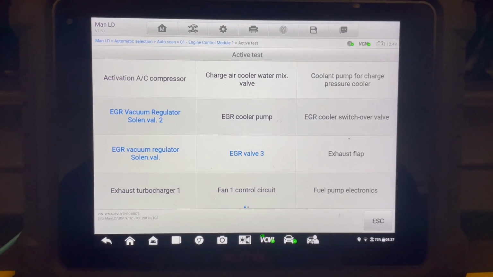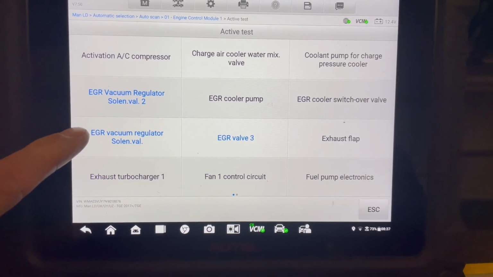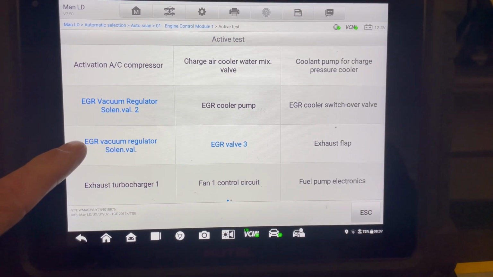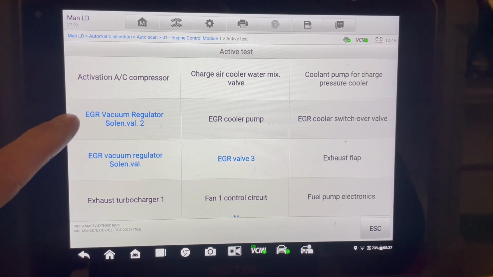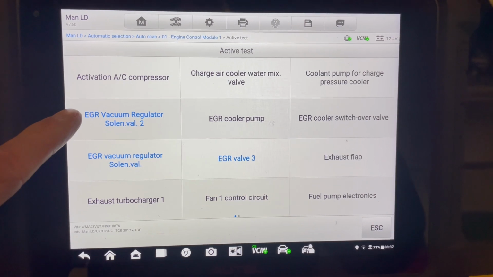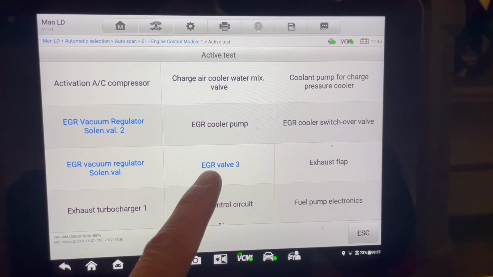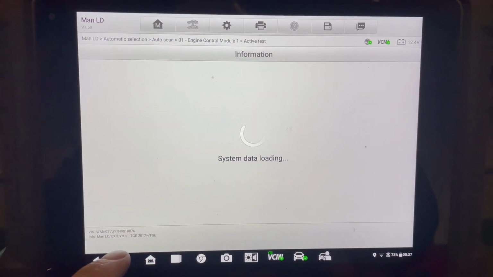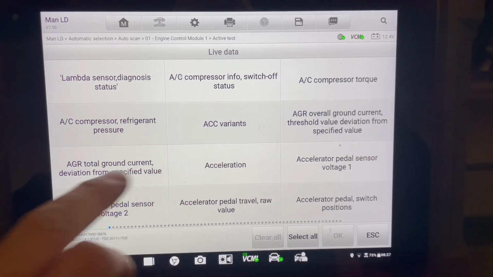Right, so to do this, we're going to bring on the active tests. I'm using the OTOFIX for that. There's EGR, high pressure EGR, that's the number 1. EGR vacuum regulator solenoid 2 is the low pressure, that's the one at the back of the engine. And EGR valve 3 is the second high pressure EGR. So we'll do this one first. We'll bring on the live data at the same time if your tool allows it.